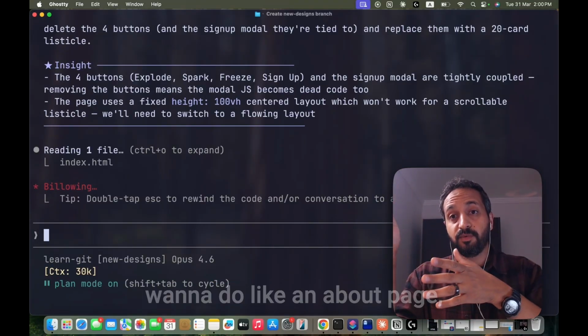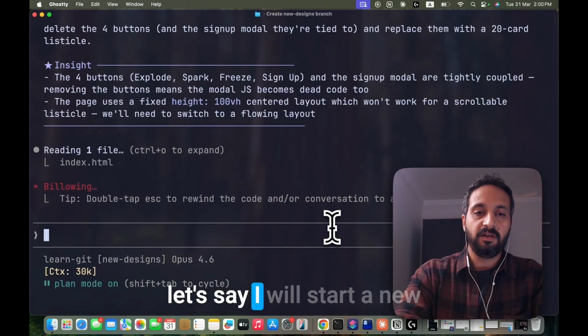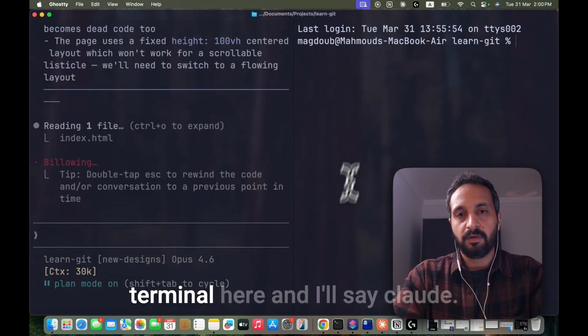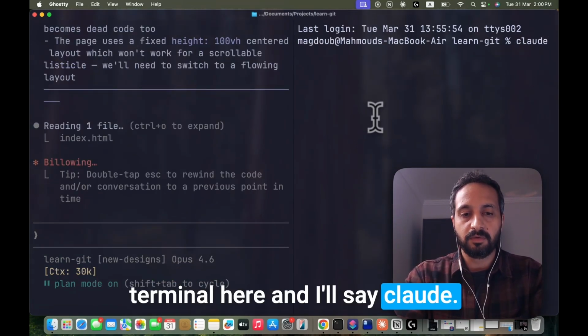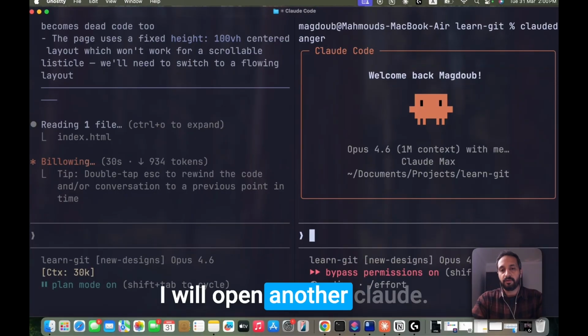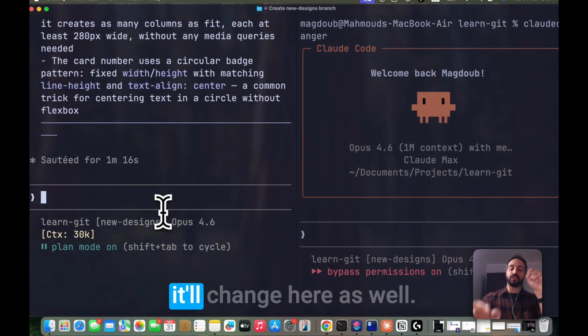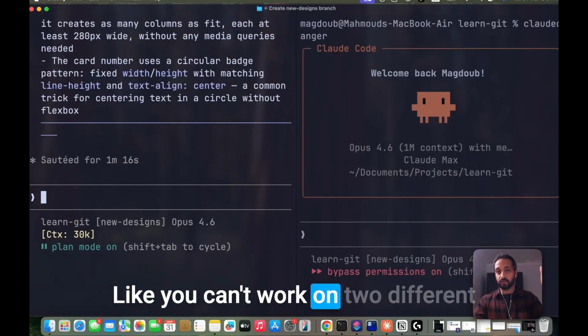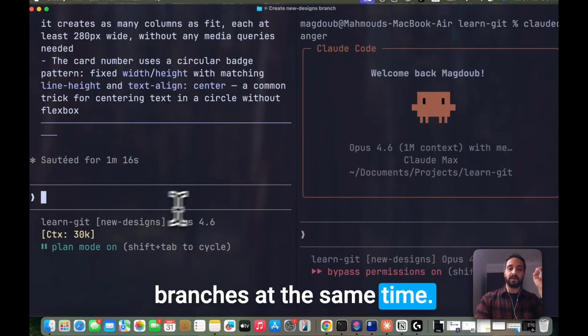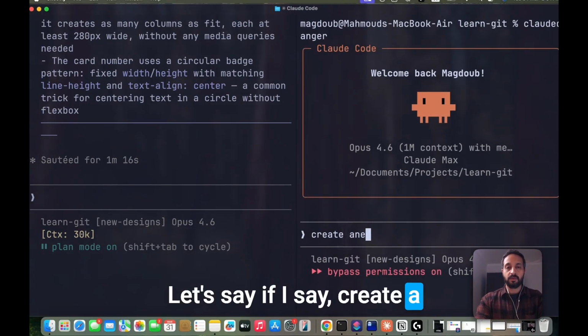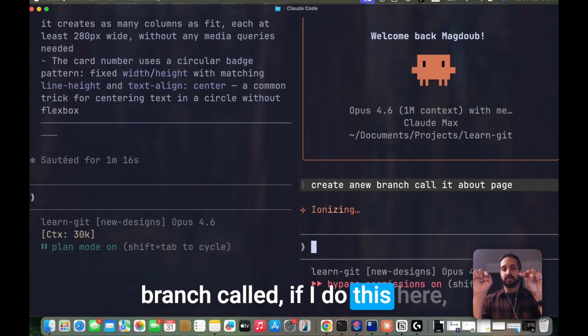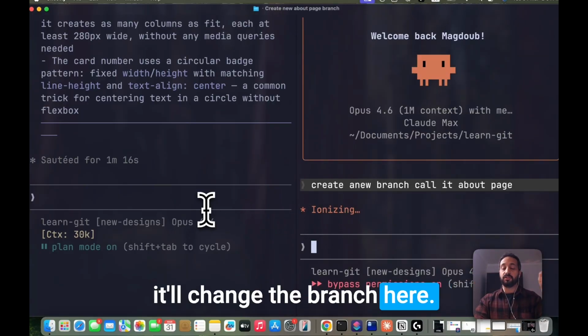Now, at the same time, if I want to do an about page, I'll start a new terminal here and I'll say Claude. I'll open another Claude. The problem is if I change the branch here, automatically it will change here as well. You can't work on 2 different branches at the same time. Let's say if I say create a new branch, call it about page. If I do this here, it will change the branch here. This is not what we want.